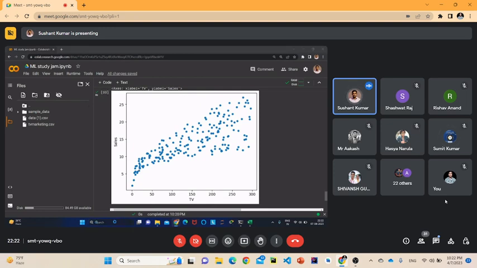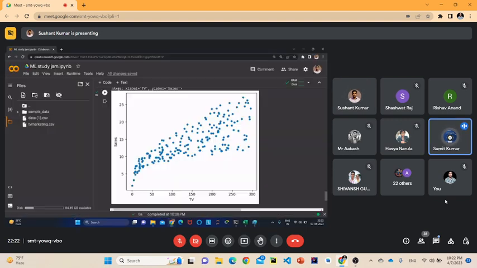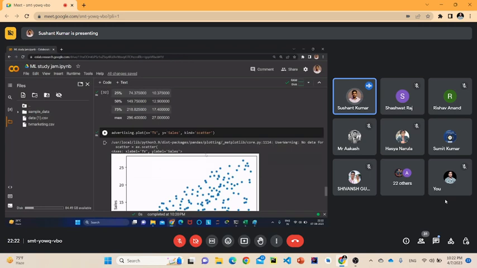If I can open, with the help of paint, I can. Can you show the code once again, the previous code? For this one? Okay.